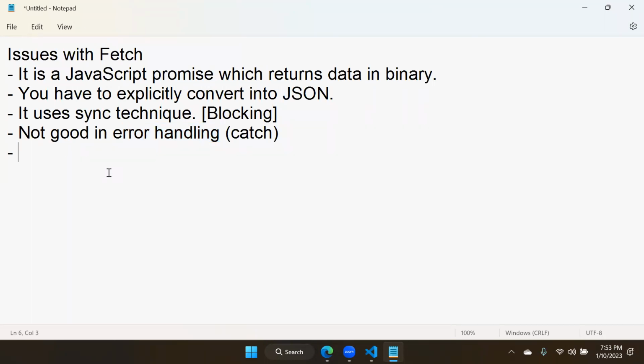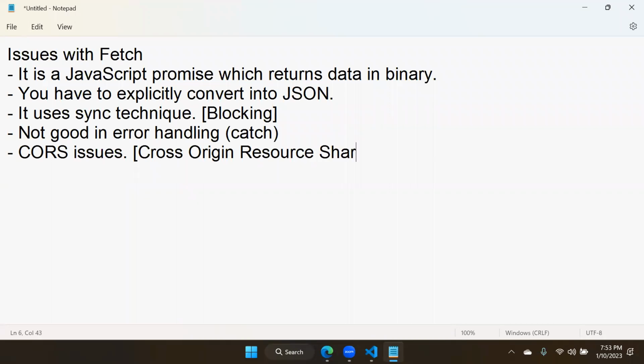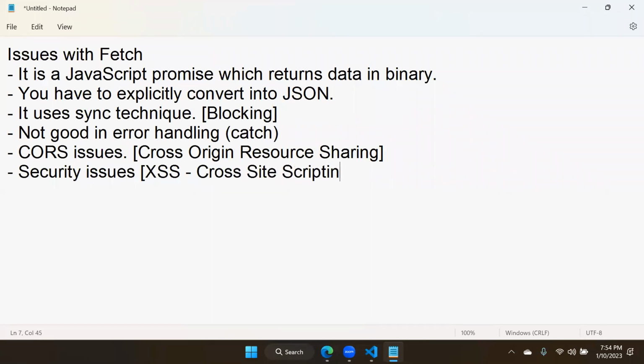Another important problem is CORS issues. CORS is cross origin resource sharing. That means if any data is coming from another server, it may block the data. It will not allow passing the data. That is a problem. Another is security issues, like what we call XSS. You know what XSS is? In web applications, we call it cross-site scripting attacks.